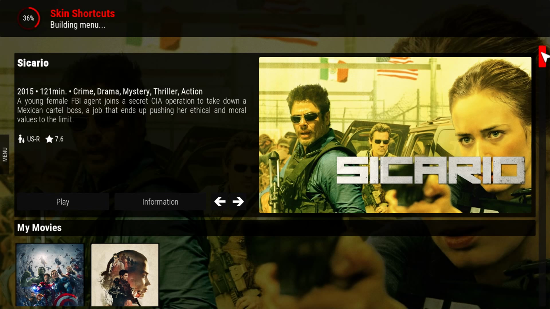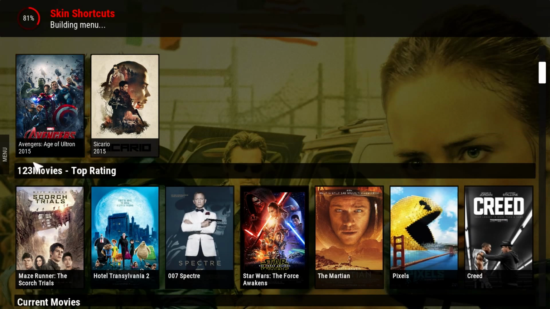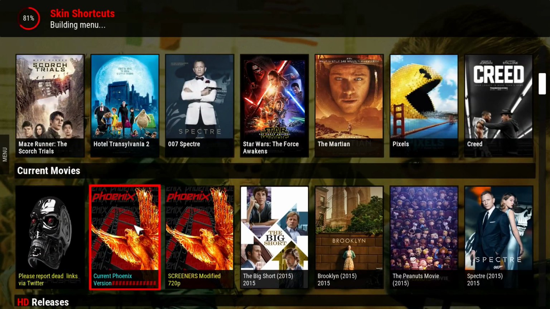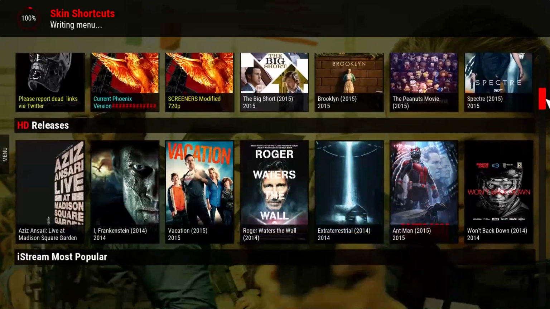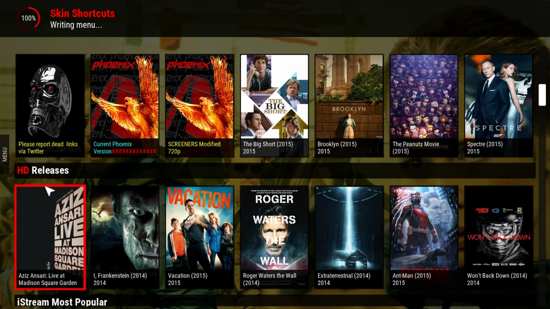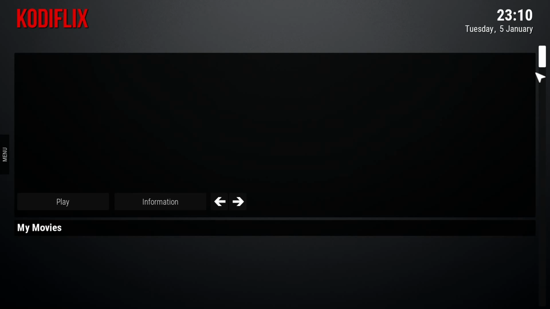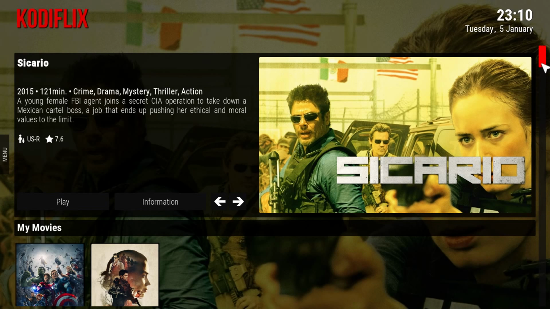So as you can see, it's definitely a nice little layout. Definitely Netflix-like. As you see, they've got the top-rated movies, current movies. Very slick. A nice little layout. So all the new HD releases are right in one little section. Okay, still loading. I think I was moving too fast. Okay, is it done loading up? Okay.